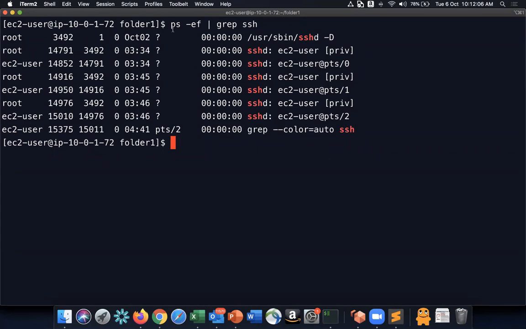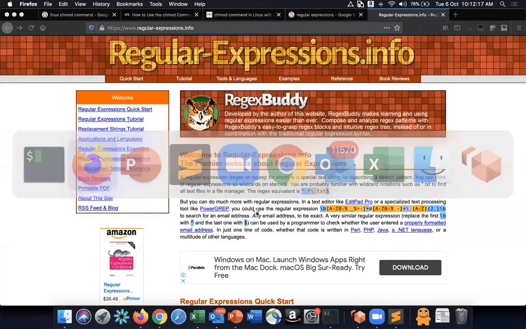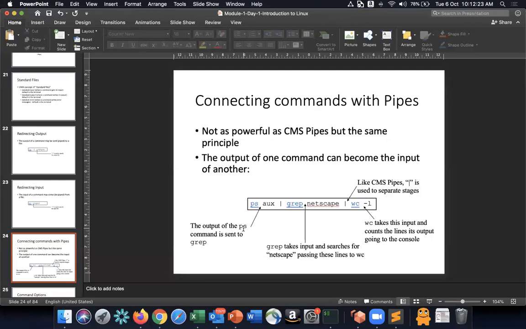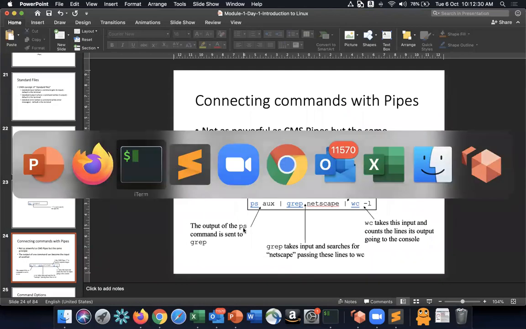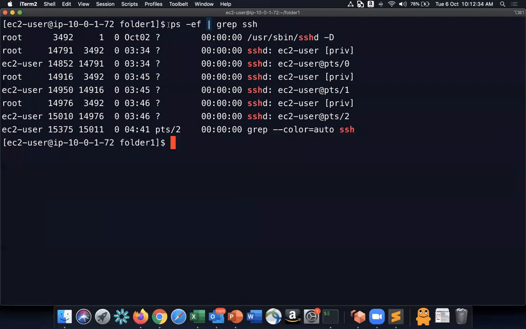So what it does is it first ran ps -ef. Then you can group multiple commands using the pipe symbol. That is what the pipe means, right? The pipe means you can separate multiple stages of one command, or rather multiple commands. Then the output of this is processed by this grep using the pipe symbol, where I'm not redirecting the output but processing that output. And then I'm grepping on the output for the word SSH in it using the pipe symbol.